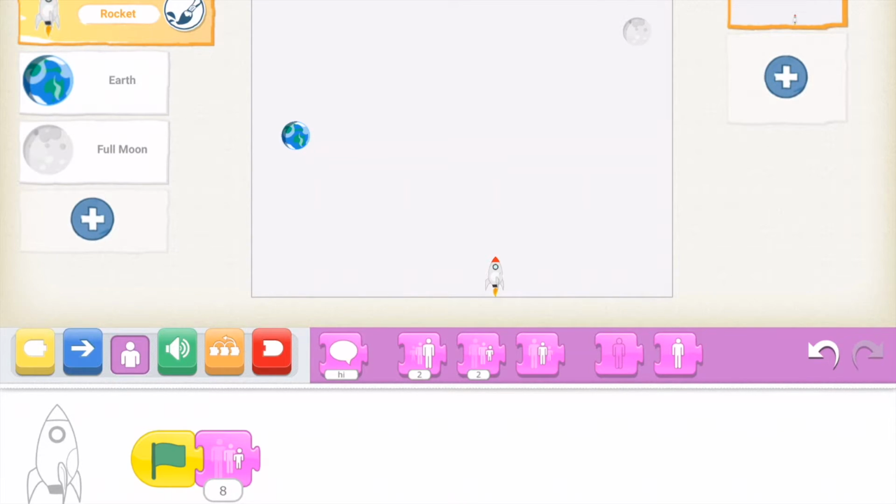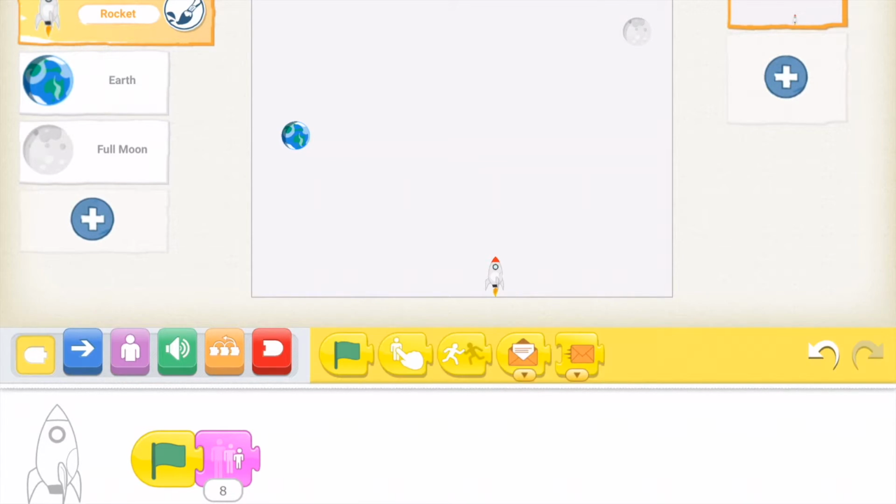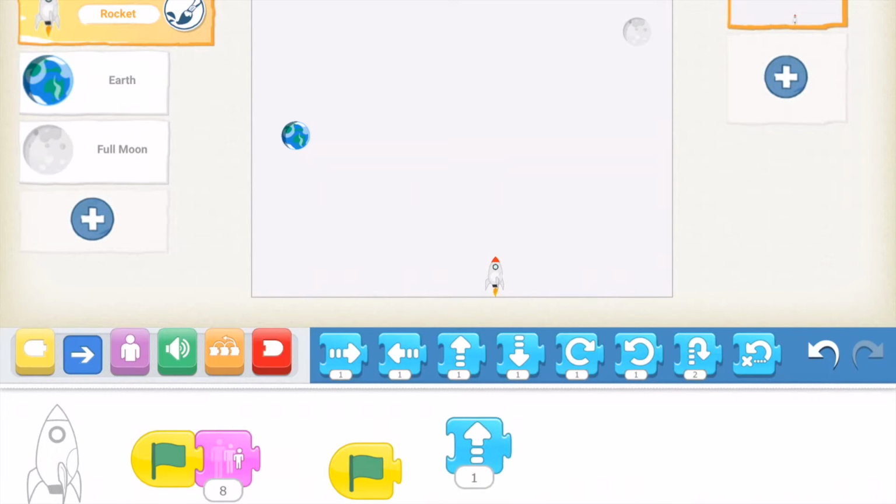So we are on the rocket script right now, and if you're not, make sure you go to the top left-hand side and choose the rocket. Then we're going to create another event, so press the yellow button and then the green flag. So when the green flag is pressed, I want my rocket to move up. So I'm going to go to the movement block, which is the blue block with the arrow, and choose up.